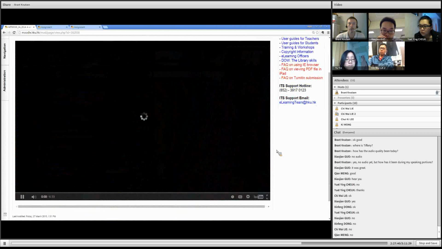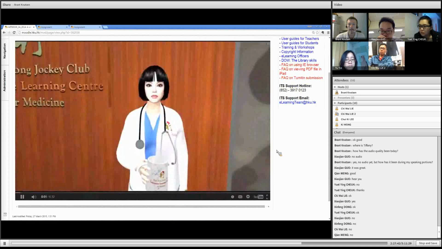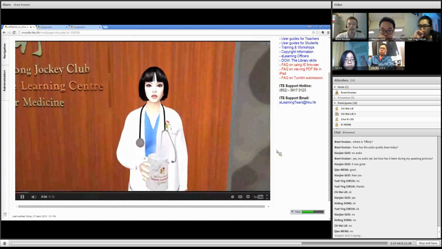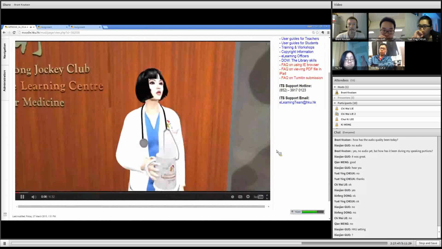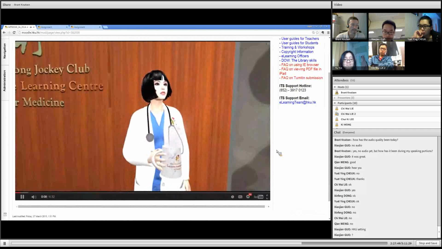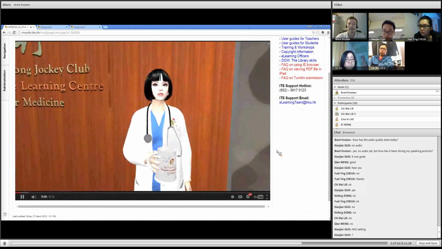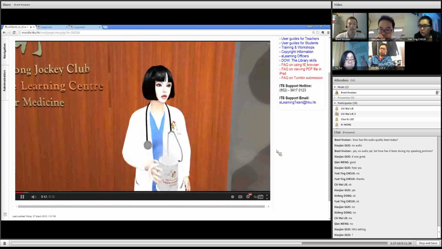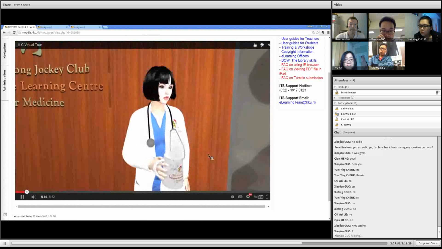Done using photographs. Yep, it's set at the Innovative Learning Center in Aberdeen. It's a Hong Kong Academy of Medicine.